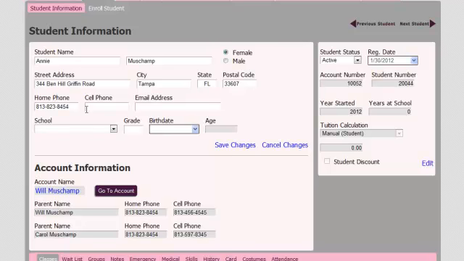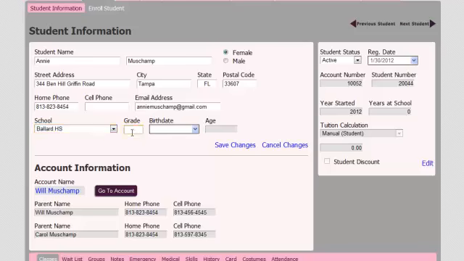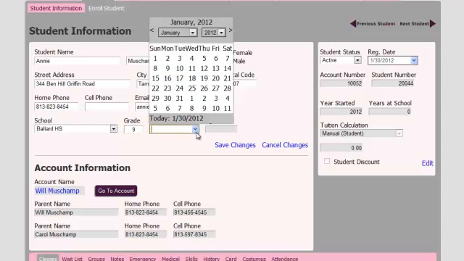If the student has a cell phone, enter the cell phone. If the student has an email address, add the student's email address. Use the drop-down menu to select the student's school and the student's grade. And then you can use the drop-down menu to select the birth date.